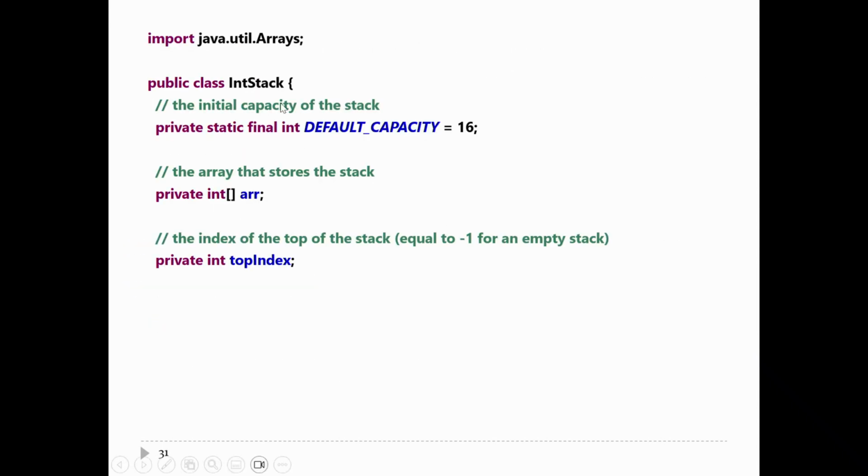Okay. So our int stack class all that it has internally is an array of int, and it also needs to do some bookkeeping. It needs to remember what index in the array corresponds to the top element. So we have a top index and we have the array. When we make the array, we have to decide how big an array we are going to make. So we're going to start out with an array of size 16, and we're going to call that the default capacity.